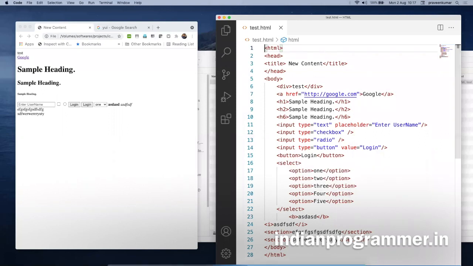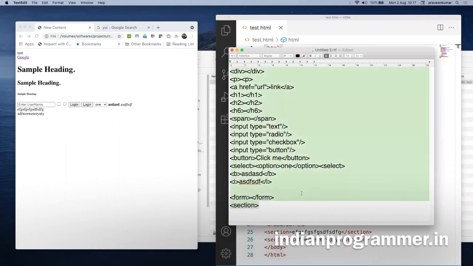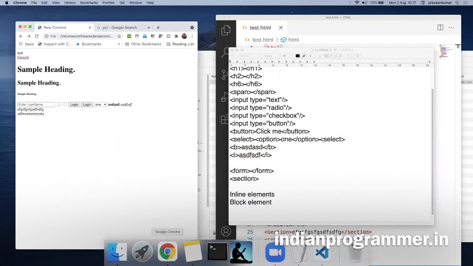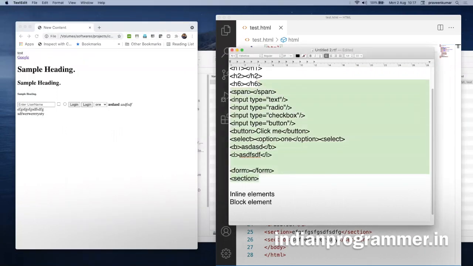Okay, the two major categories of the HTML tags are inline element and then block element. First we will see what is an inline element and a block element. Then we will go for which elements come under inline element and which elements come under block element.